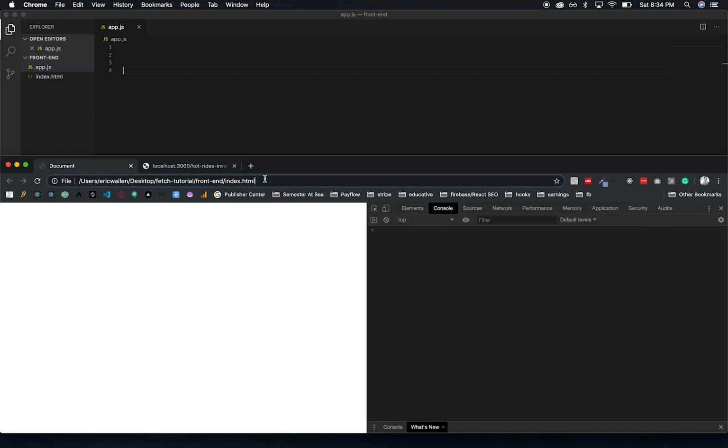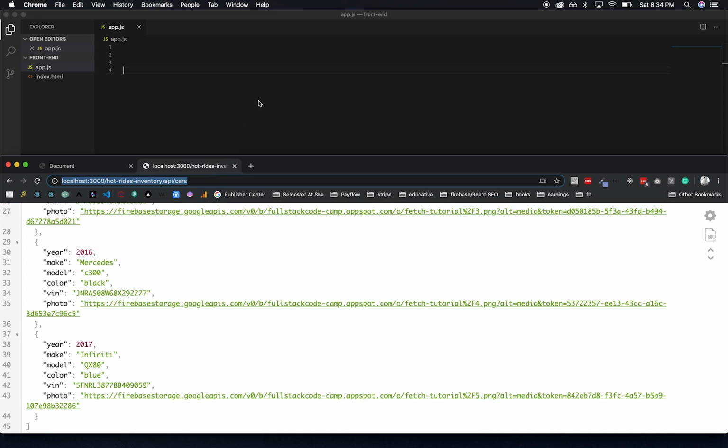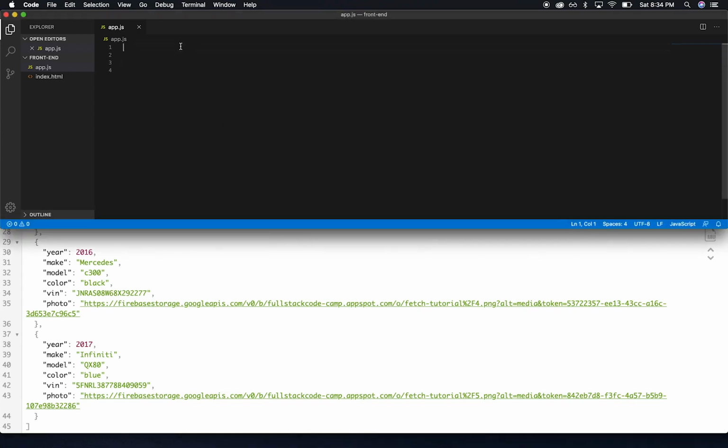Oh yeah, here's my index. Now what I can do is go up here and fetch this in my program, okay? So I'm going to write fetch, okay? And fetch is a method. It's actually a method of window.